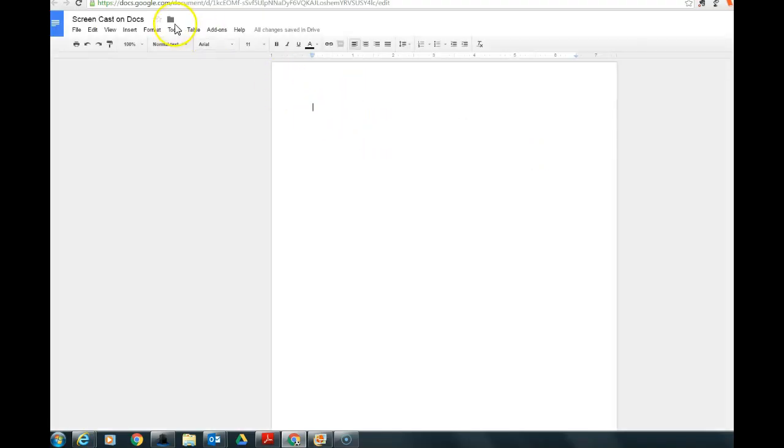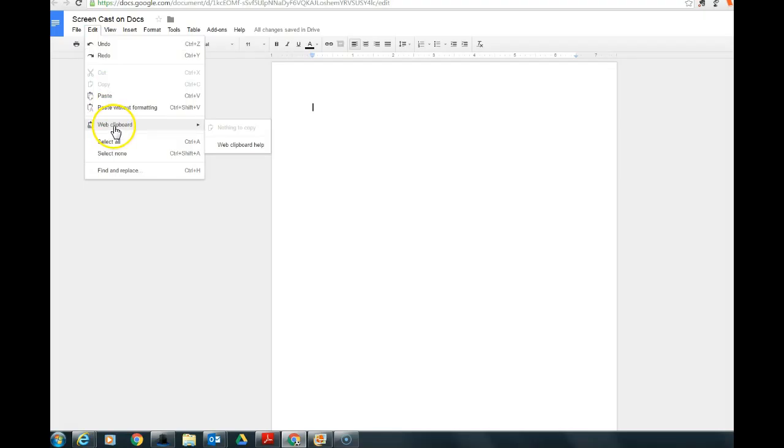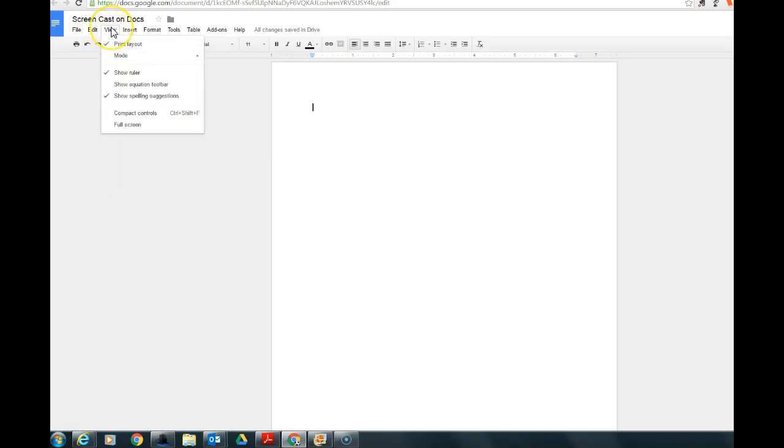That kind of stuff. And so you've got your edit features that can undo and redo, and you can paste. You can paste without formatting. You can move it to a web clipboard. All of those things, and you can find and replace. So if you have a commonly misspelled word, you can find it and replace it, just like you can on Word.